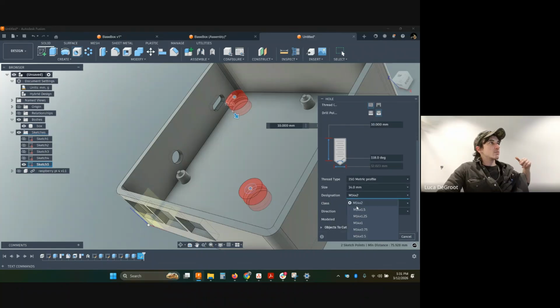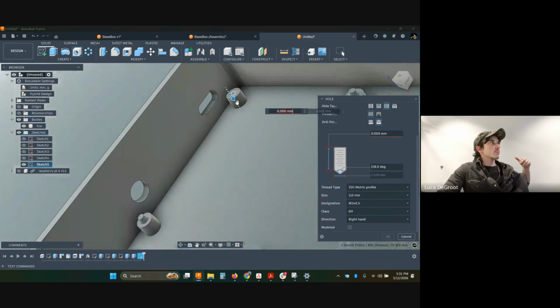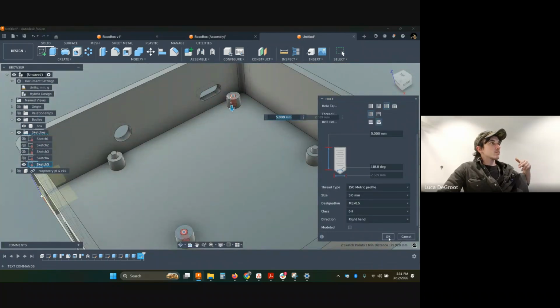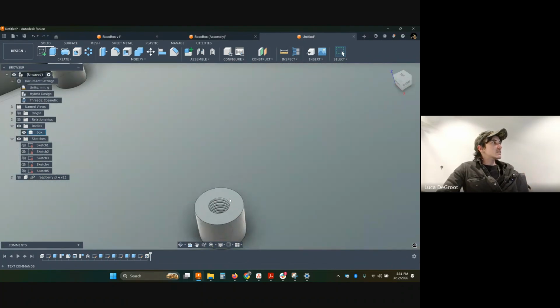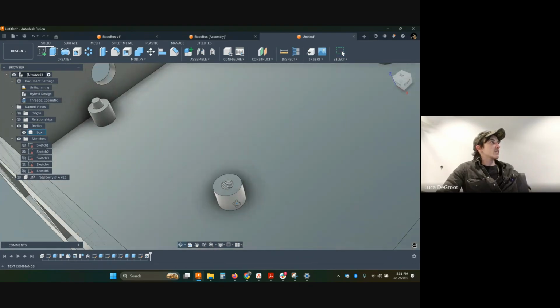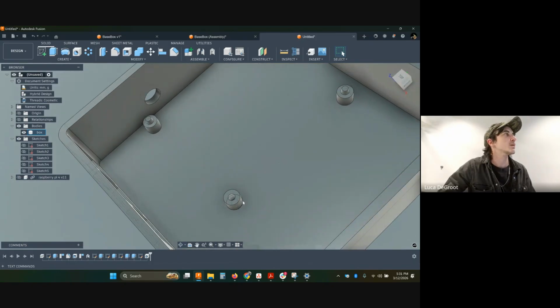an ISO metric profile. I'm going to do a 2 millimeter. Maybe I'll do a 3 millimeter. I do an M3 hole, and I can change that depth. So it's just going to be something like that. These threads are not modeled. It's basically like a picture of the thread. Ideally, you don't want to model your threads unless you are doing something weird. That just adds complexity otherwise.